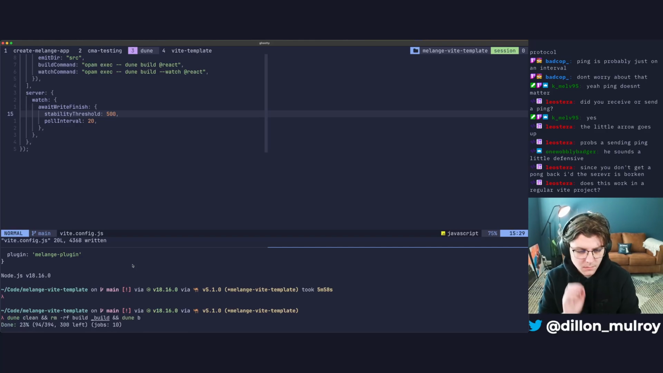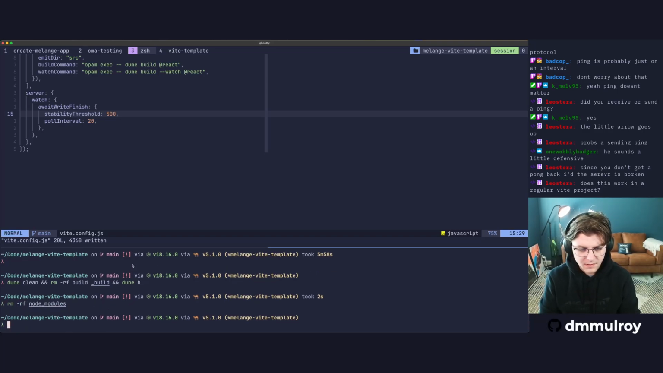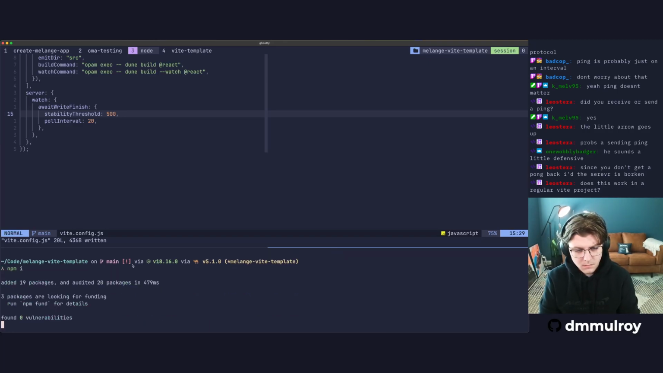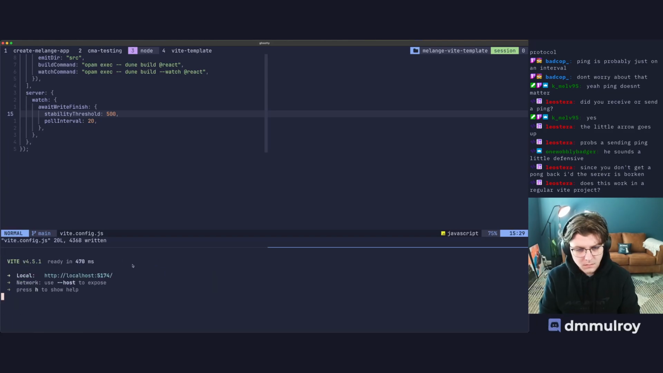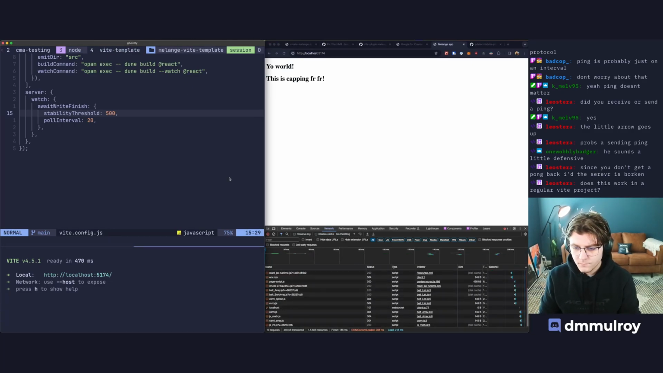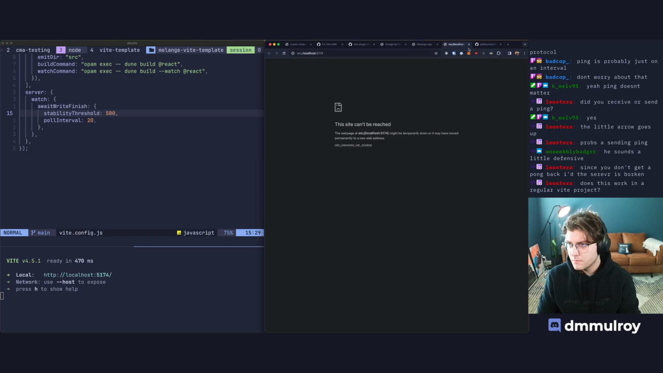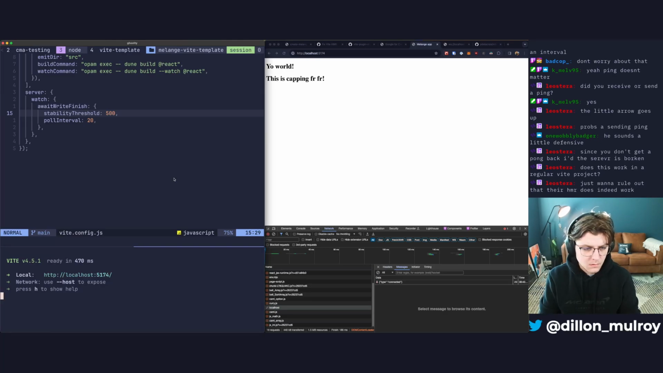Doing clean. And let's reinstall node modules too, using this version of node. And npm run dev. Okay, so we've got that. Let's look at the, oh shit. Yeah, so it's working for you, Leo?